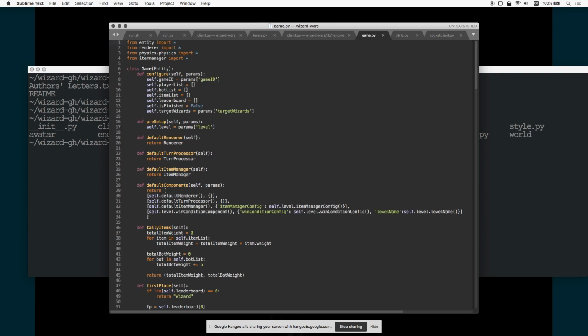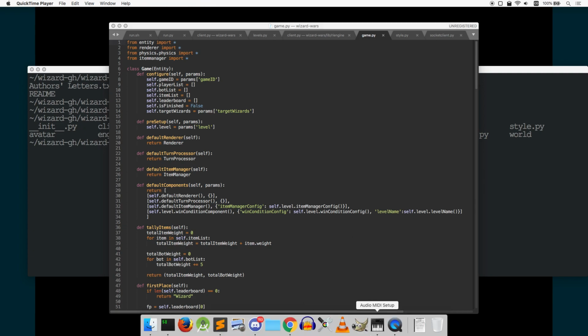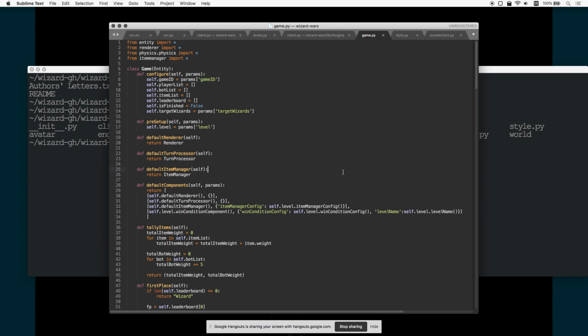So diving into game, game gets configured with a game ID. Right now we just have one game always running. Players, bots, and items, a leaderboard, is finish flag, which the run.py uses to determine if it's over or not. And if it's over, then it starts a new game.